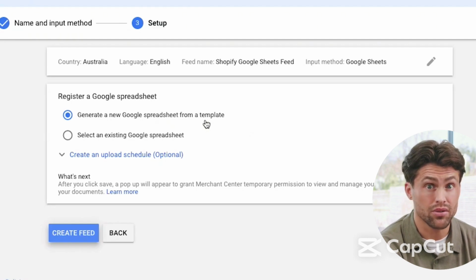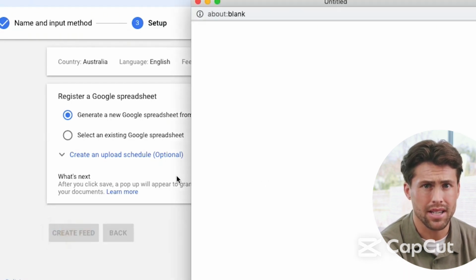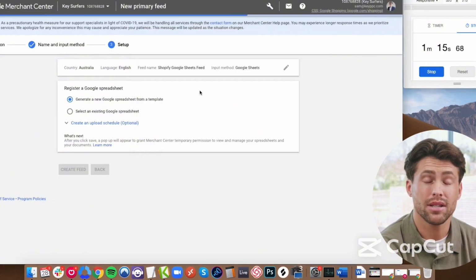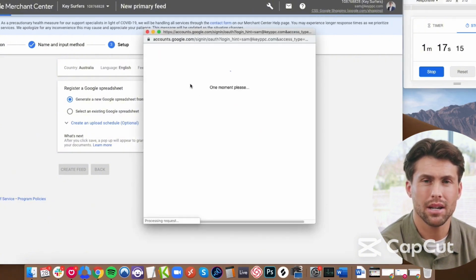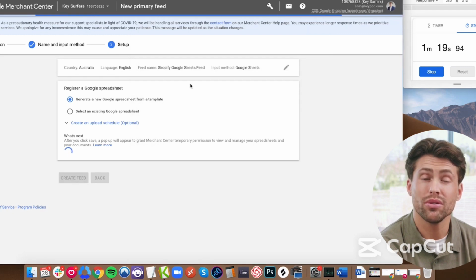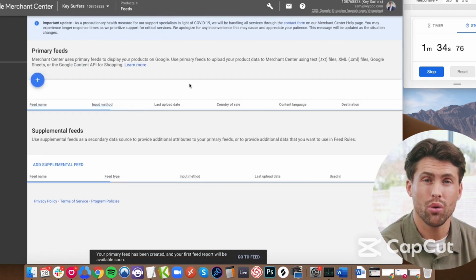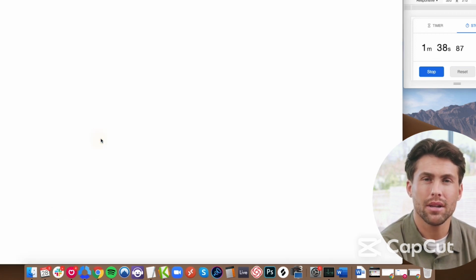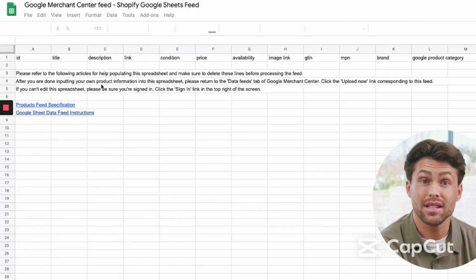Okay, generate a new spreadsheet from template. That's exactly what we want. Create feed. It's then going to ask again for access to my Google Docs. That's fine. Yes. Make sure you log in when you do this. Cool. Now it's loading. It has to create the whole Google Sheets file. Okay, fantastic. Now it's been created, and then we can open up our Google Sheets feed here.